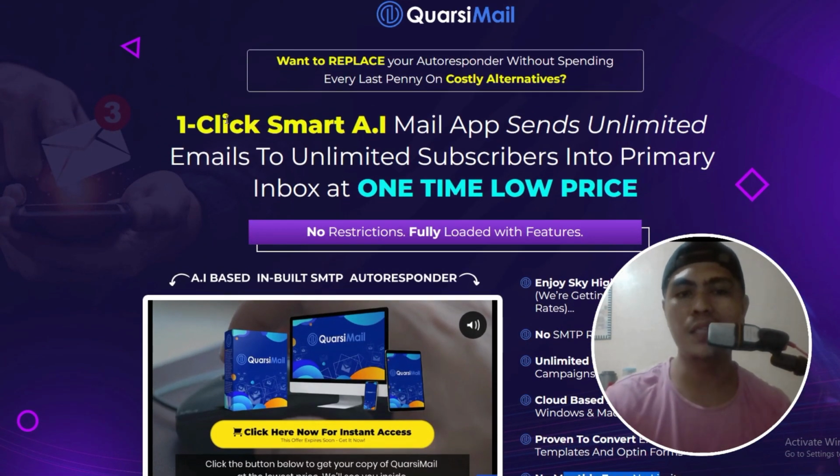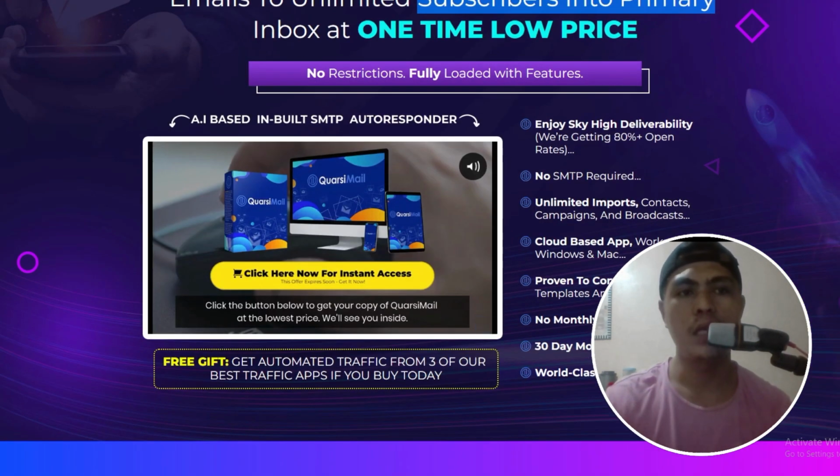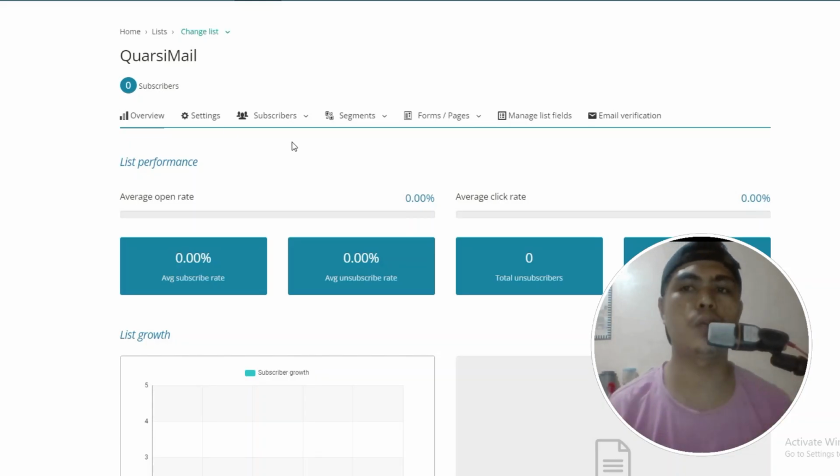Now, the headline says one-click smart AI mail application sends unlimited emails to unlimited subscribers into primary inbox at a one-time low price, right? Now, let's take a look, guys, inside at what you can expect inside of QuarsiMail. So here, just like I said, you can import unlimited emails. And this is where you create a list. When you click on list right here, it's going to allow you to create a list. So let me show you how this is done.